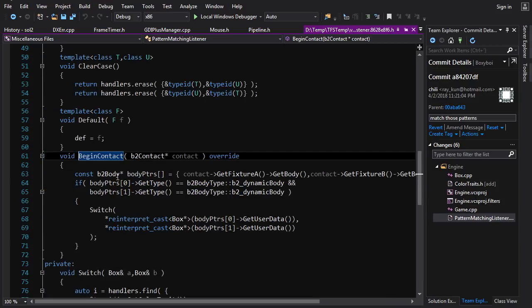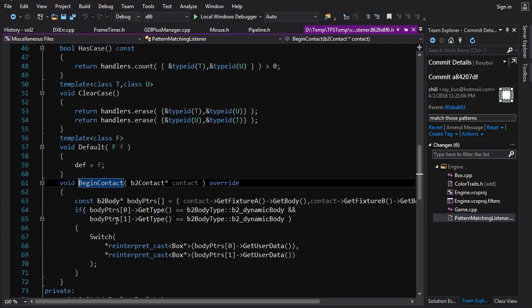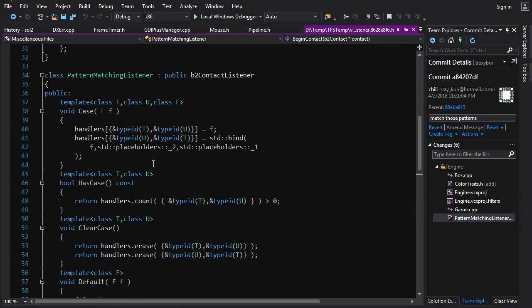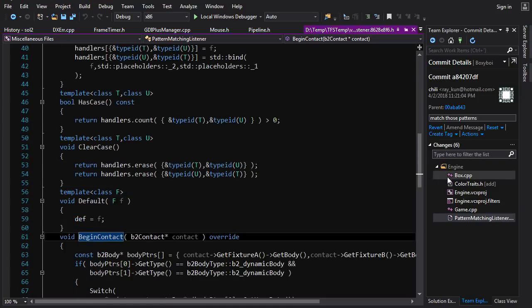And similar to before, out of the contact, we get the body pointers. We check to see if they are both dynamic. If so, we switch on the box pointers that are maintained in those body pointers. And that will execute whatever handlers we have attached to that combination of color traits. So that is the pattern matching listener.